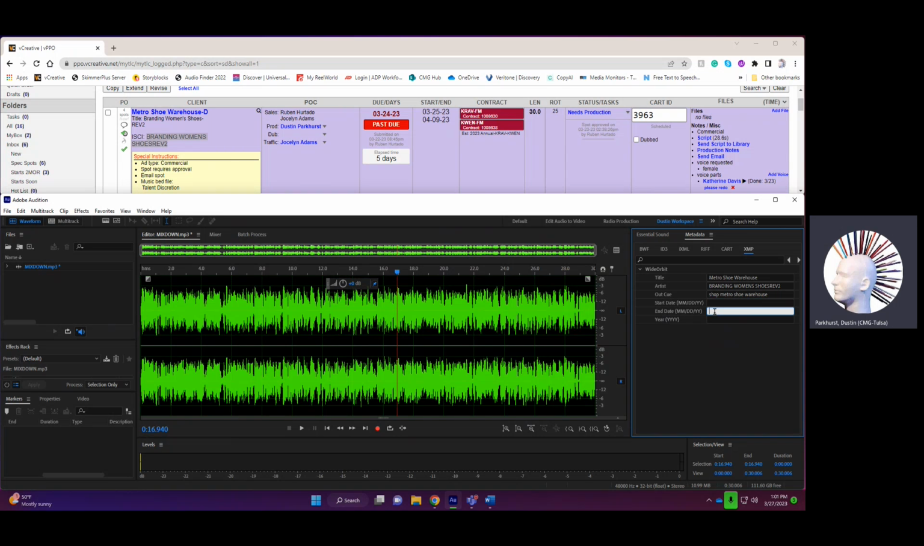End date, very important. Make sure this is included. On this PO, it is 4/9/23. Down here in Adobe Audition, you can see the format they like it, which is 04/09/23. Year, you can leave that blank, don't need it.